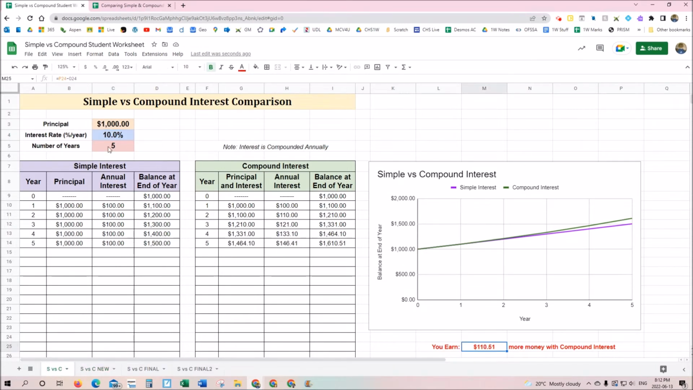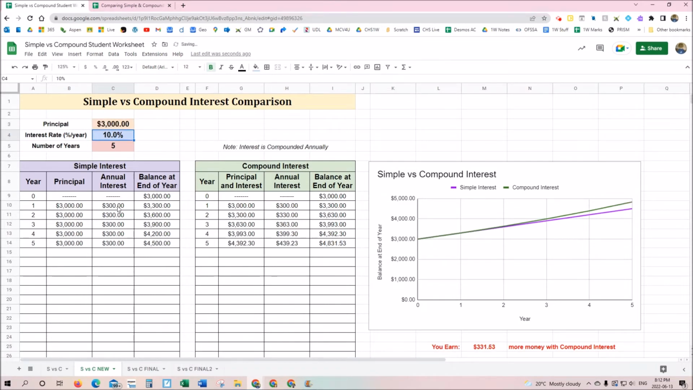If I go back to my original and I change this to 2,500, it doesn't change because I haven't linked these together. Okay, so what did I do differently in this spreadsheet to get it to change every time I change the principal up here? You see that things are changing, the graph is changing.